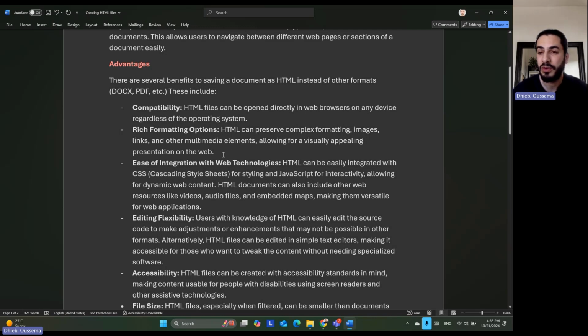So Windows laptops, for example, come pre-installed with Microsoft Edge nowadays. In the past, it used to be Explorer. So you can be confident that whichever device your target audience is using, they will be able to view an HTML file, and that's because it loads in a web browser, and all devices come with one.